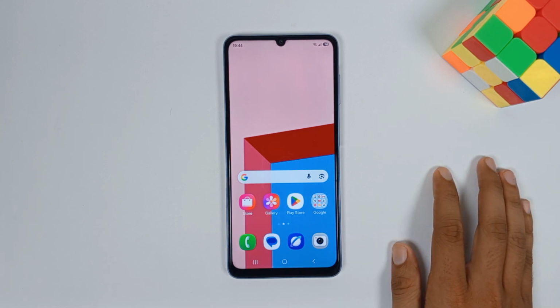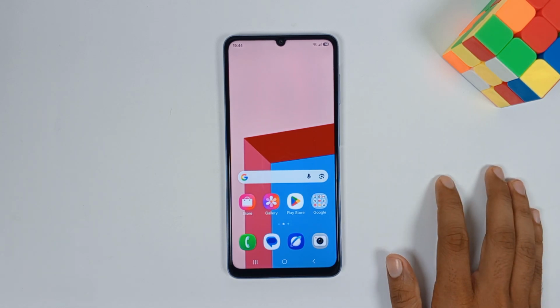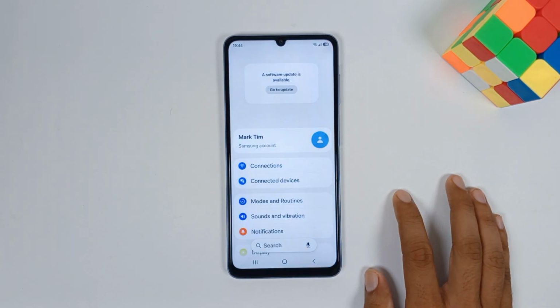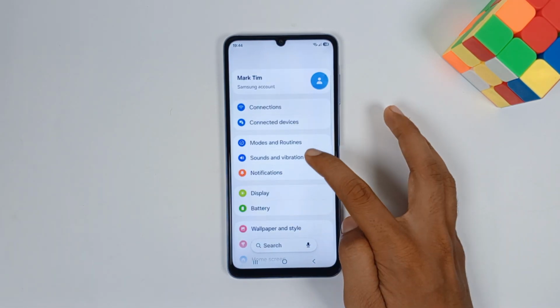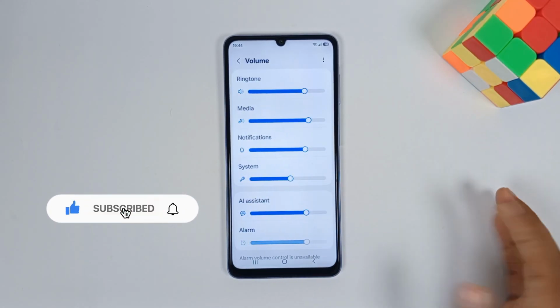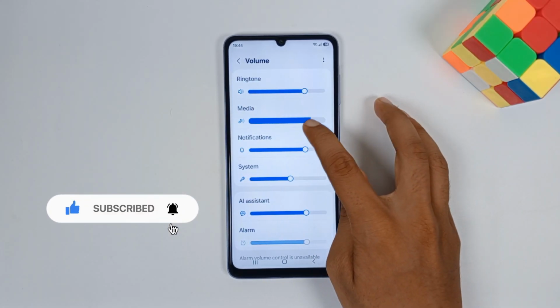If media sound is not working in your Samsung phone, then in this video I'll tell you a few methods by which you can fix this issue. First of all, navigate to your settings application like so, scroll down and go to sounds and vibration. After that, tap on volume and from here make sure media volume is turned on.